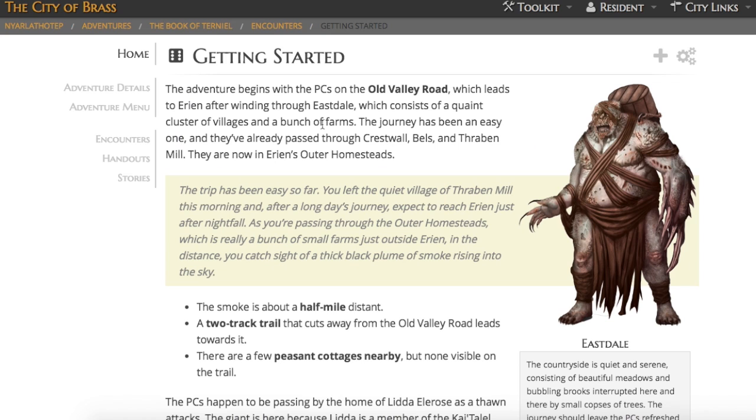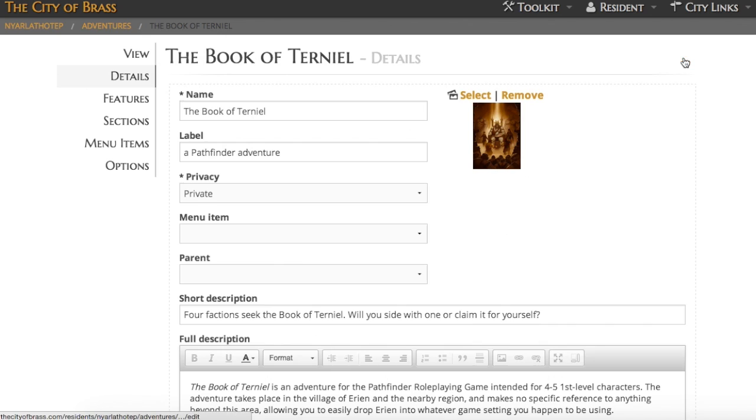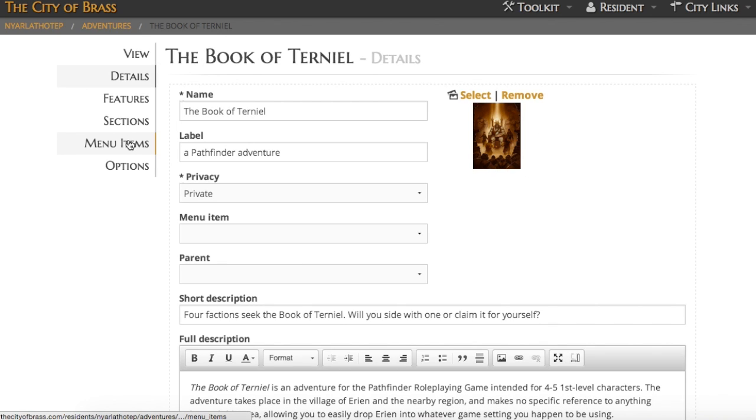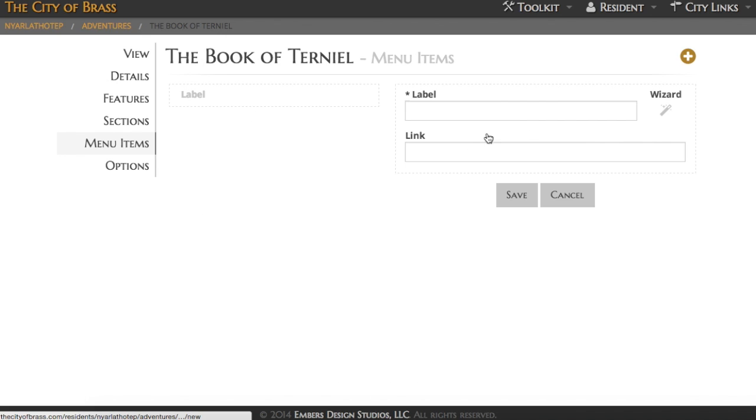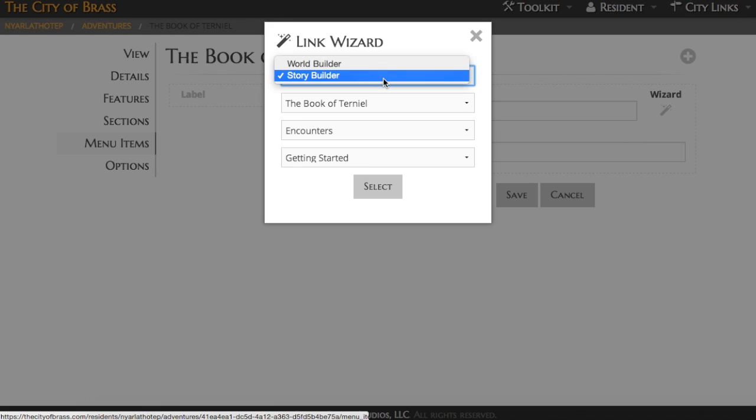Next we'll add a menu item to it. So I'm going to do that in a couple of ways. I can go back home and then go to Page Edit, or I could just hit that light gray link on the left that says Adventure Menu. This is going to create a link on the left to the encounter that I just built. So I'll give it a name, and then I use the link builder to choose it.